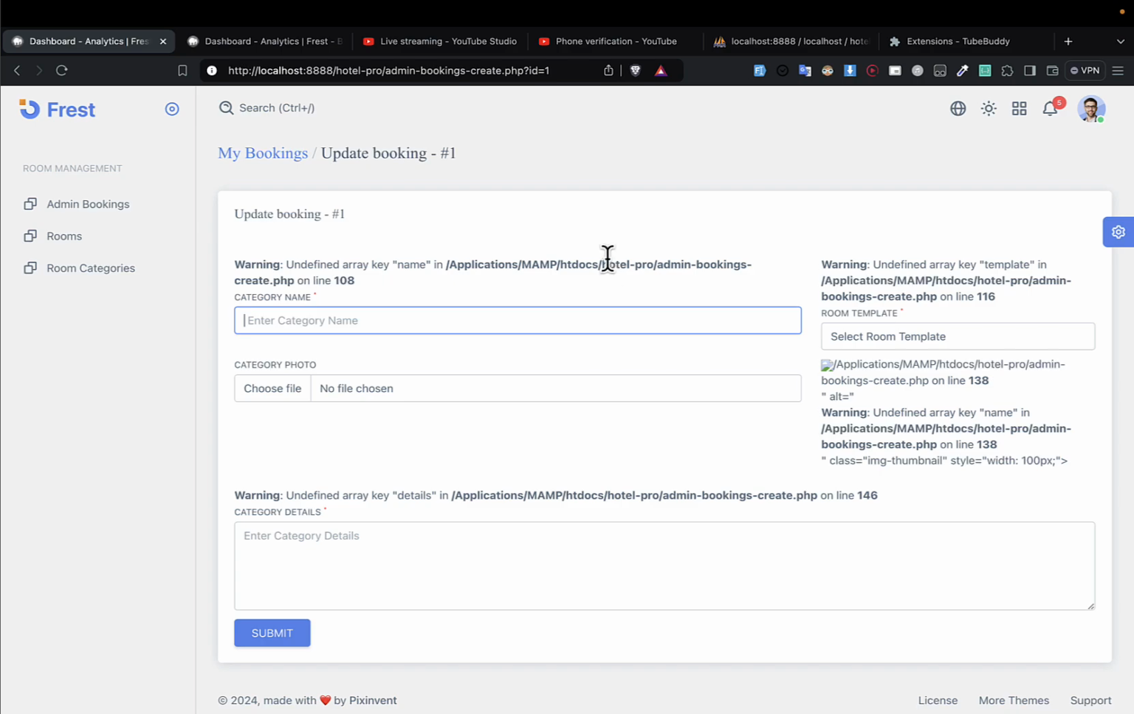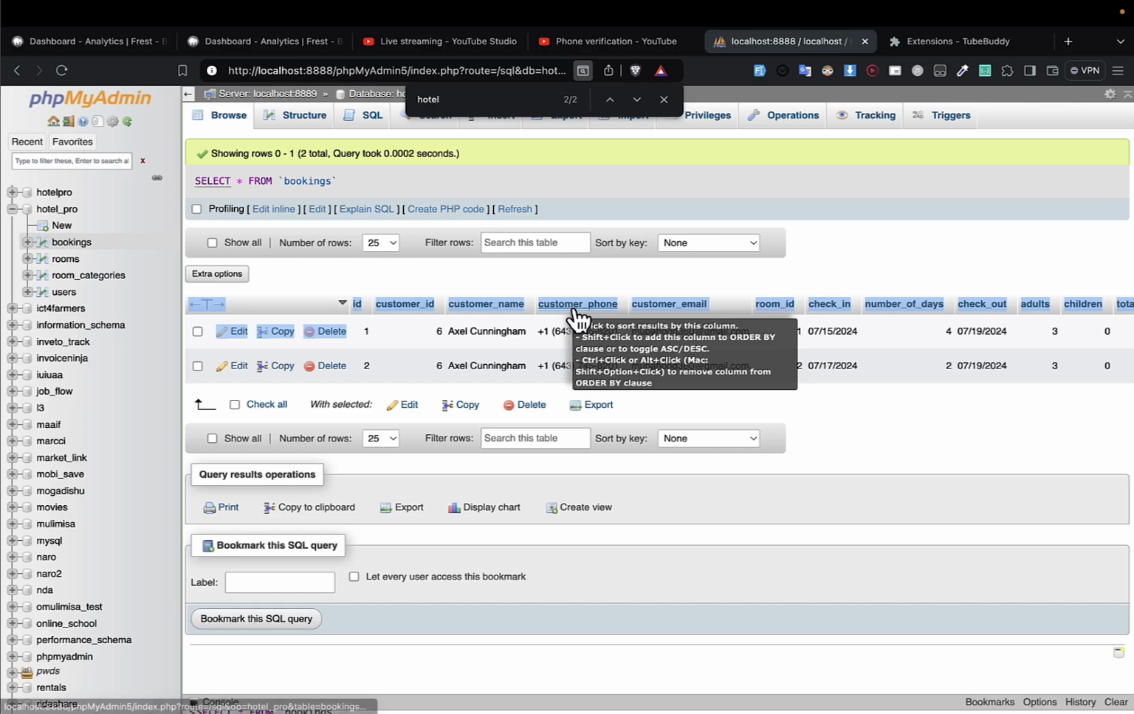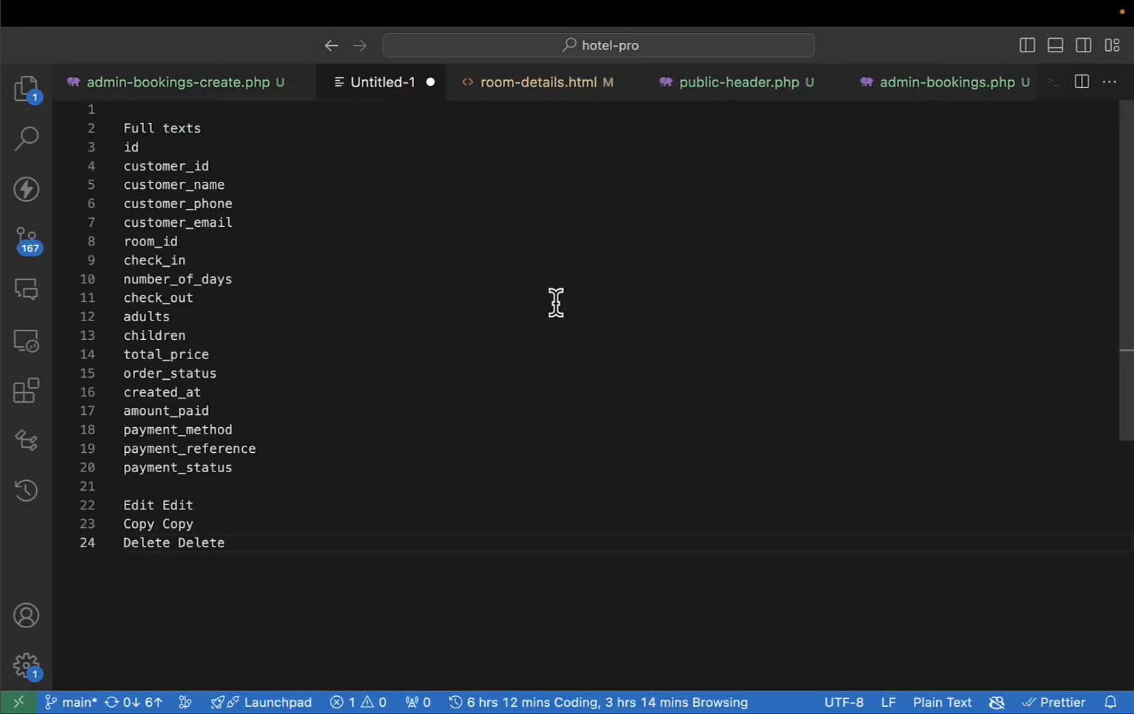What we're going to do, let's first figure out and see the columns that we have in booking. I'll just get these columns and then we determine what we're going to do. We design our form. So I'll come here to our bookings and get these columns, and we see how we're going to design our form. So let me open a new tab.